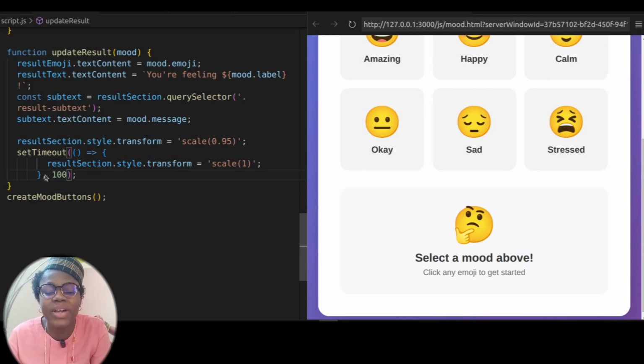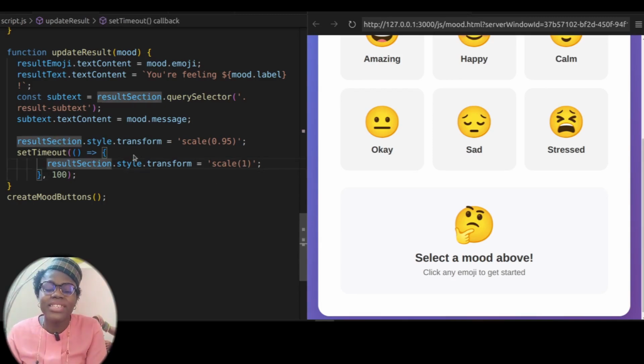And then after we define our function, we insert a comma and add the number of milliseconds we want to wait. So here we want to wait for 100 milliseconds. If you want to wait for a second, then you are going to have 1000. So inside I define my function and I say, okay, results section style, transform, scale. So I'm giving a scale of 1, meaning go back to your original size.